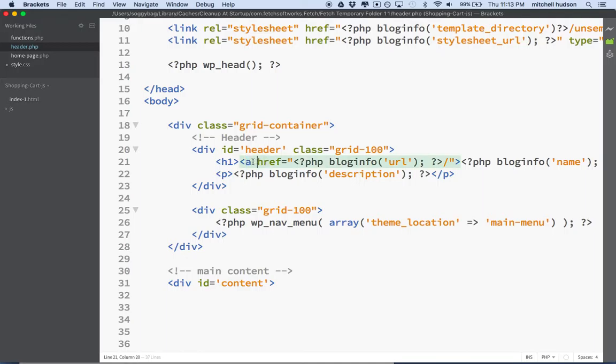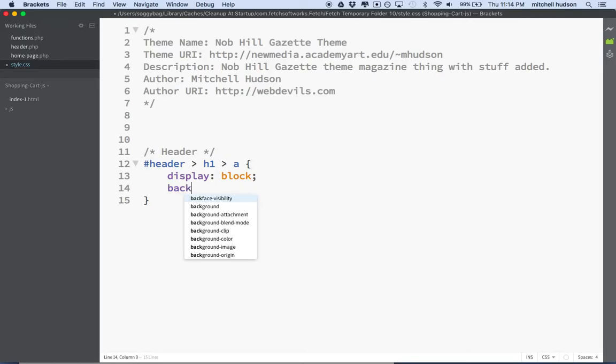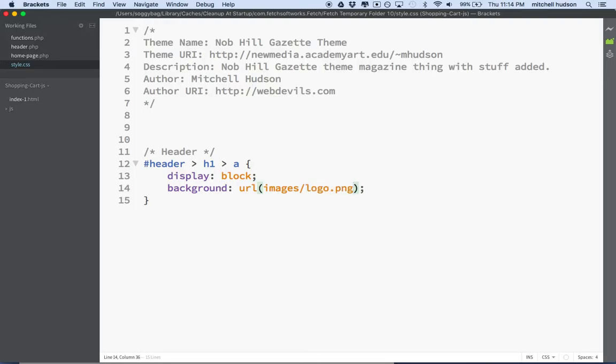And so we could put a class or an ID on this anchor tag, but maybe I'll just do a descendant or a child selector, right? So let's go back to our style sheet, and I'll say #header h1 a, okay? And then we'll say display: block, background-image: url, and then remember we're starting from the style sheet, so I can go from there to the images folder/ and the image is called logo.png, okay?